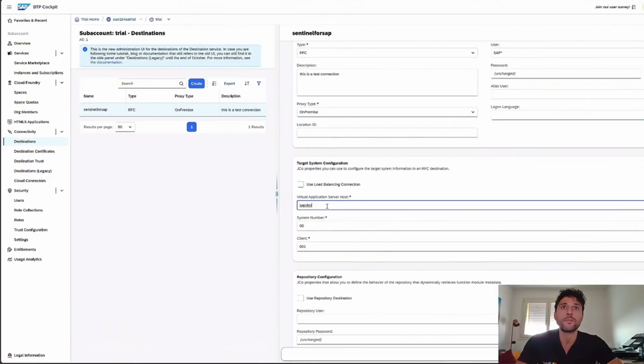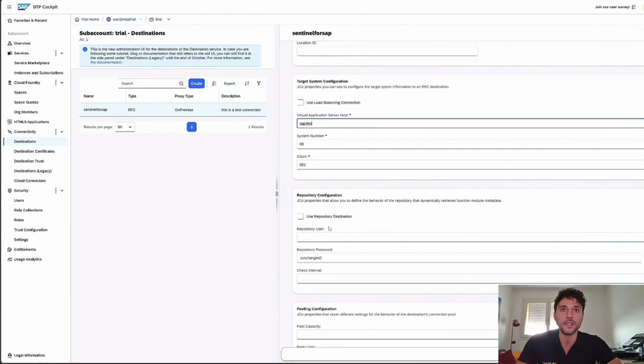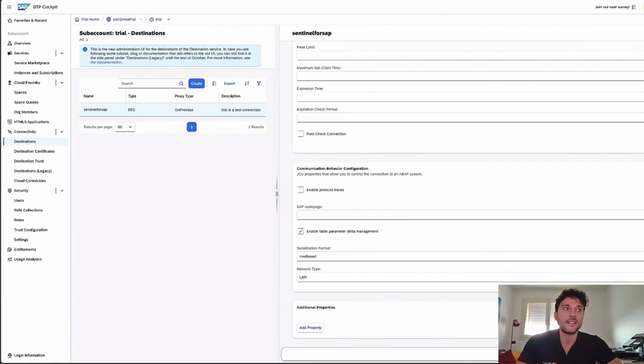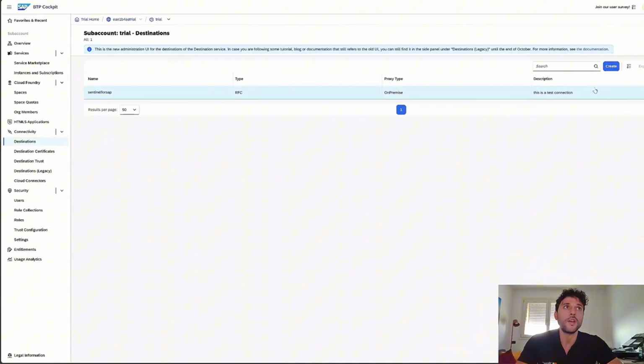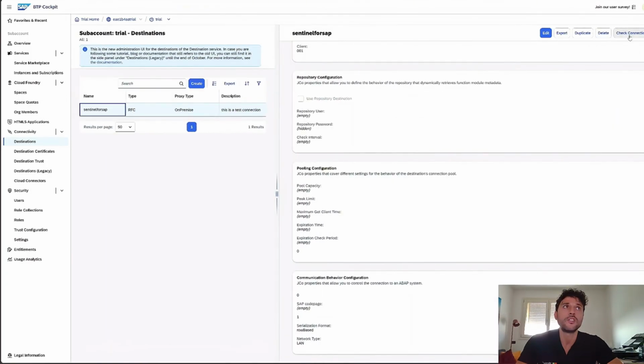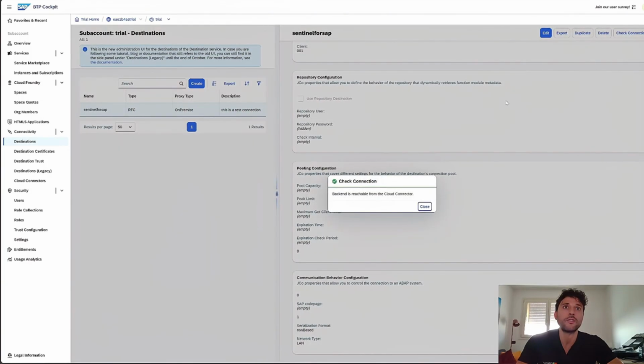Then you have to specify your target system specifications, such as the virtual application server host, a system number, and the client, which are specific for your environment. Then click Save. Once you have clicked the Save button, you can also click on Check Connection, and please be sure that your backend is reachable from the Cloud Connector.